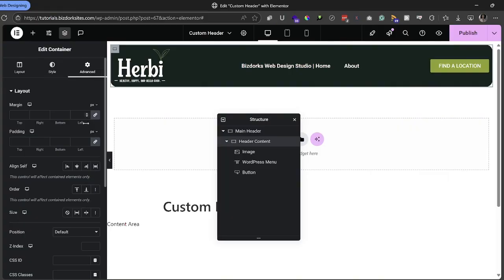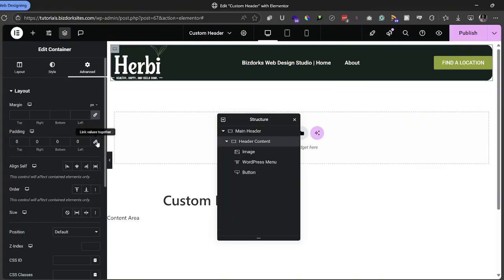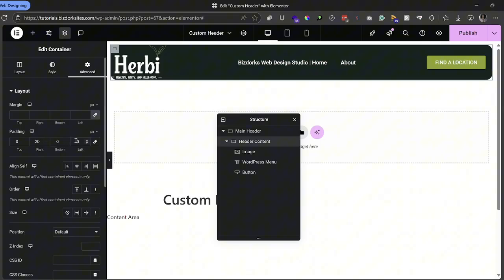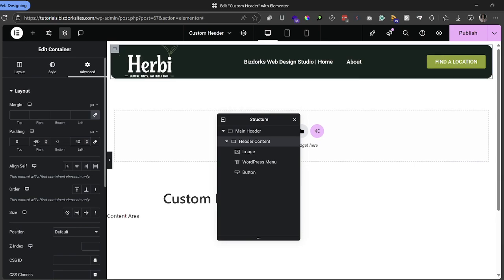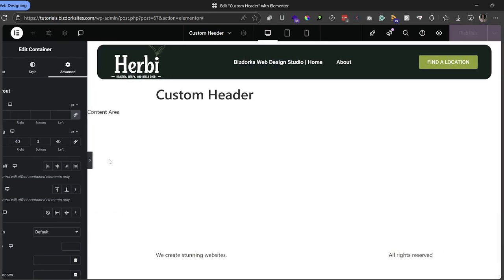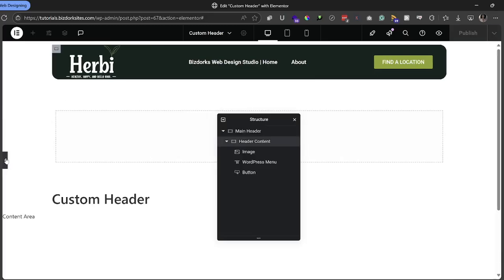So I'm going to go to the advanced because, again, I want space inside of this container. I'm going to unlink it. As you see, it pushed everything to the sides. What I'm going to do is give it some space on the left and the right. I'm going to probably have to do about 40 pixels. And we're going to start there.